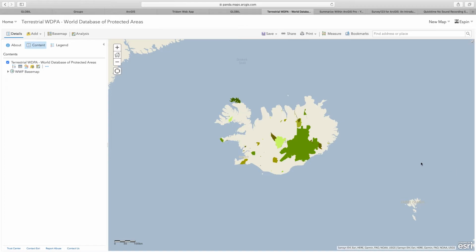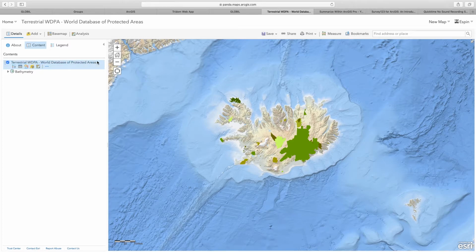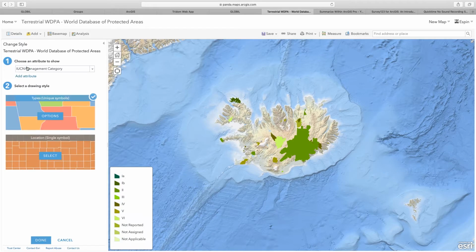I don't really like this base map, so I'm going to change it because Iceland is in the middle of the Atlantic. So let's give it some cool bathymetry. Also, what is this? You click on there, it shows you the legend. I'd like to make it slightly easier to understand what's going on here, so I'm going to change the symbology. And yes, it was looking at IUCN management categories. I'm going to change it to English designation.